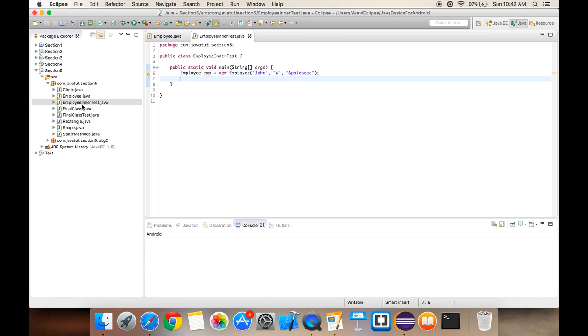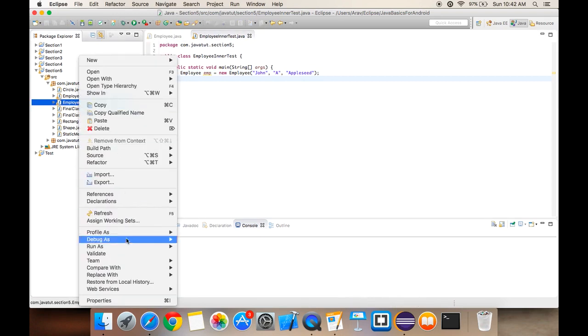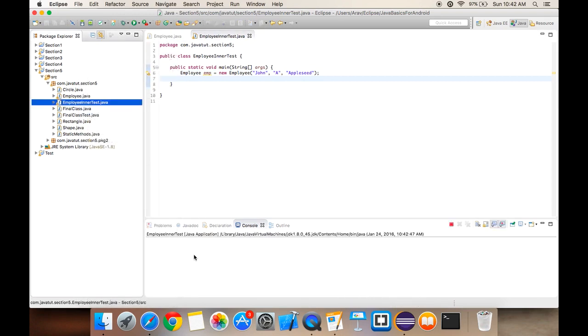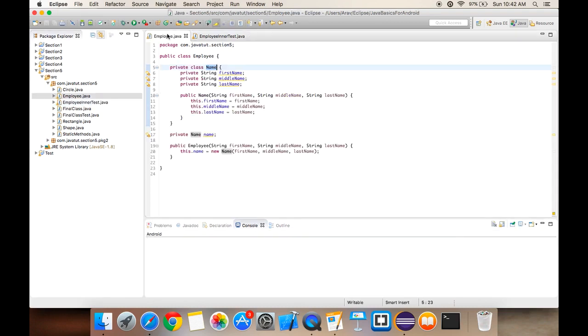So nothing's going to display. We can run it, it will run just fine. So there are no errors. That's basically the concept of inner classes, where you're defining something inside to restrict access to it.